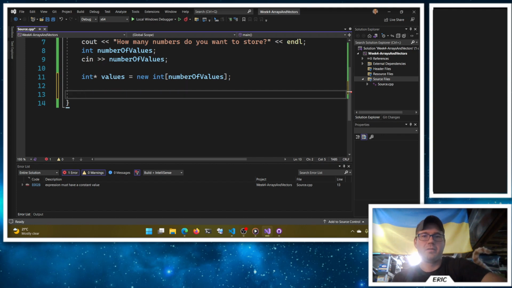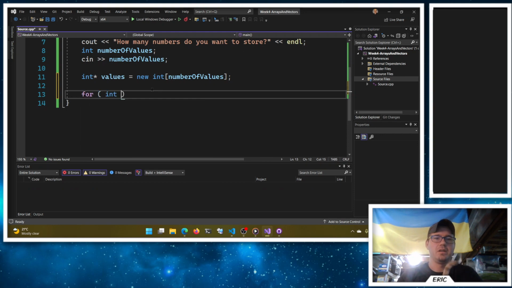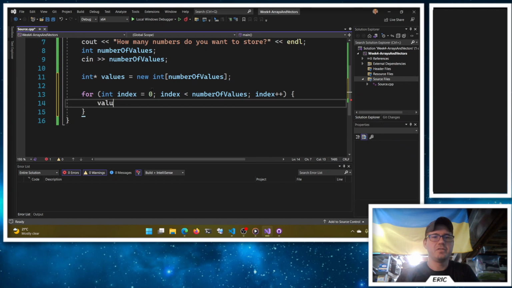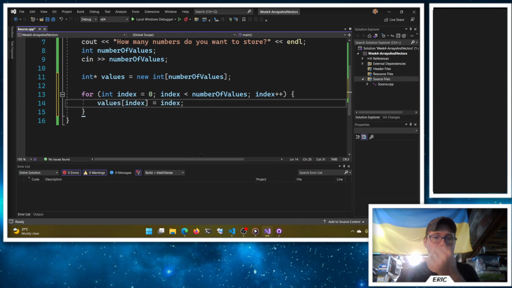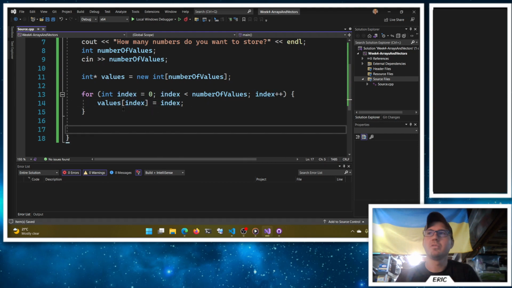So I can figure out how many I want, and then we can loop through. I can say for index is 0, index is less than my number of values, index plus plus, and we can go and give these some values here. For now, let's just say values at the index equals the index. We'll just get 0 through whatever that number is here. Right, and we can go see what those are.